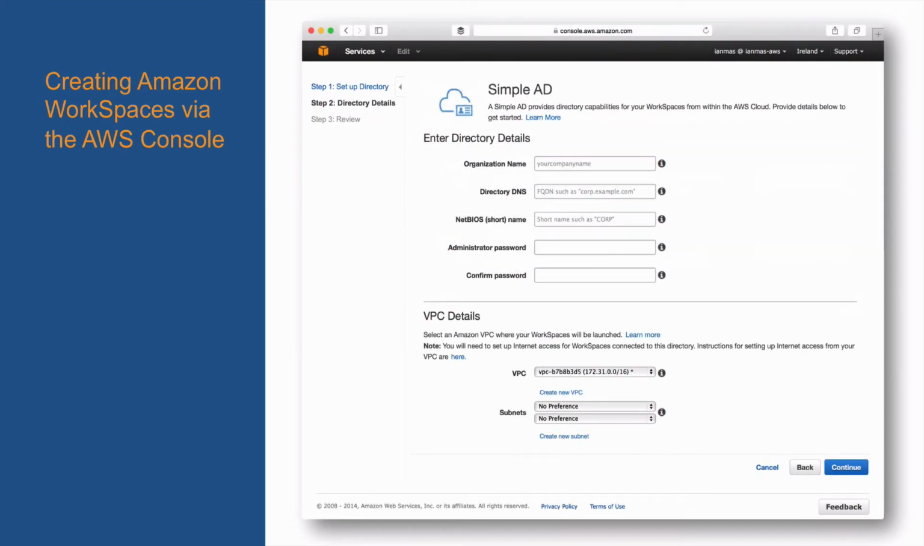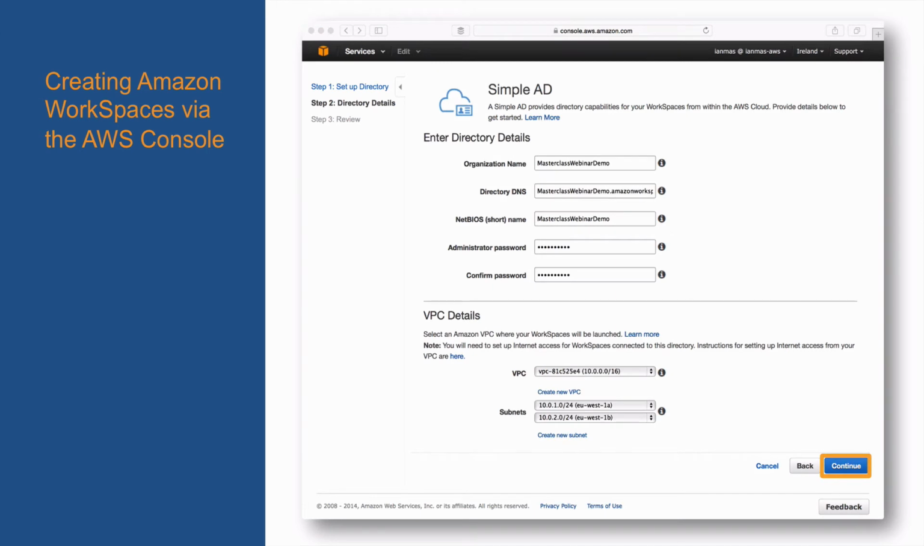And then we'll be asked to enter some details about our directory. And this goes in the top part of the dialog that you can see here, where it says Enter Directory Details. And at the bottom, we're going to enter some VPC details. So we'll populate that with some details, entering an organization name, a directory DNS name, a NetBIOS name for our directory, as well as an administrator password, which we'll then confirm.